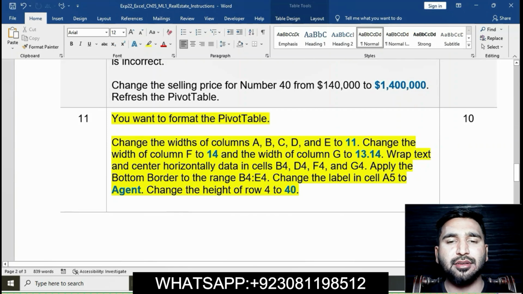Wrap text and center horizontally data in cells B4, D4, F4 and G4. Apply the bottom border to the range B4 to E4. Change the label in cell A5 to agent. Then change the height of row 4 to 40.